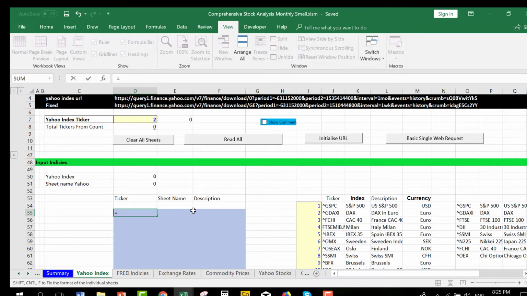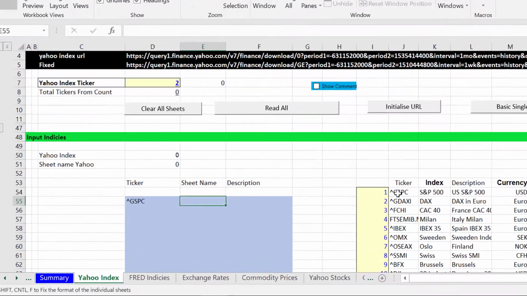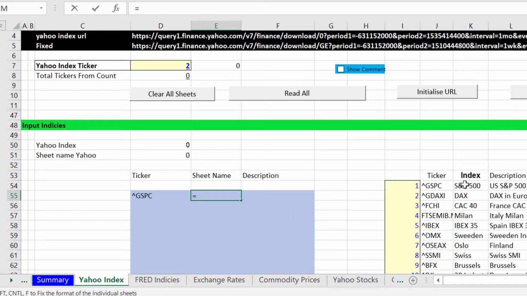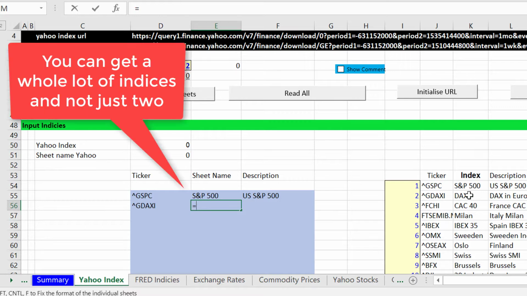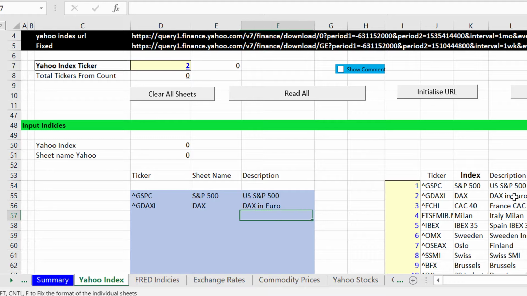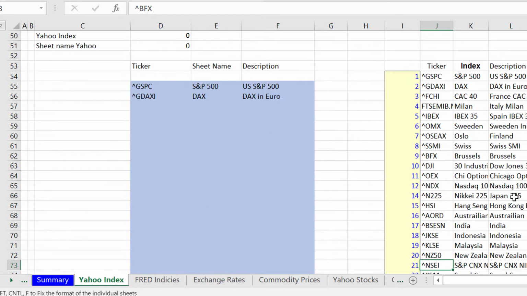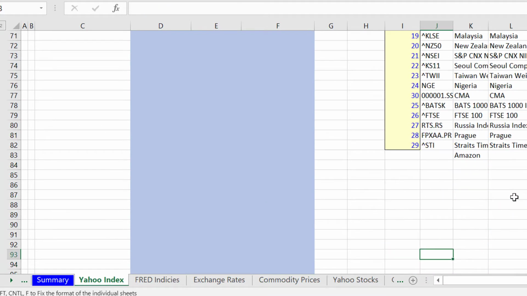Okay, so let's say I want to get some more. I'm getting the S&P 500, and I'm going to put a little description of that as US S&P 500, and we'll see why. And then I'm also going to get the DAX. Now, all of these things here, these are just the painful stuff. The real pain was to go into finance.yahoo.com and collect all these tickers.